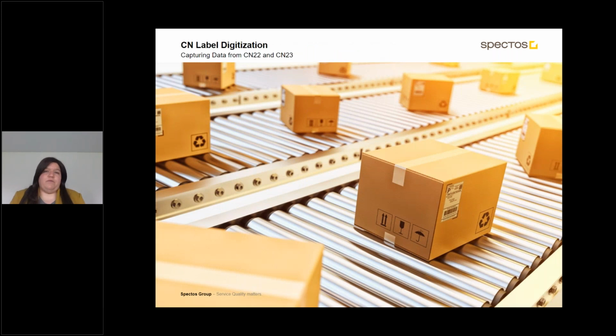A special part of video coding that sometimes is also requested is the end-label digitization. We also offer the possibility to capture this kind of data. So for example, the information about the goods that are inside the package, or the weight, or also the value of these goods.